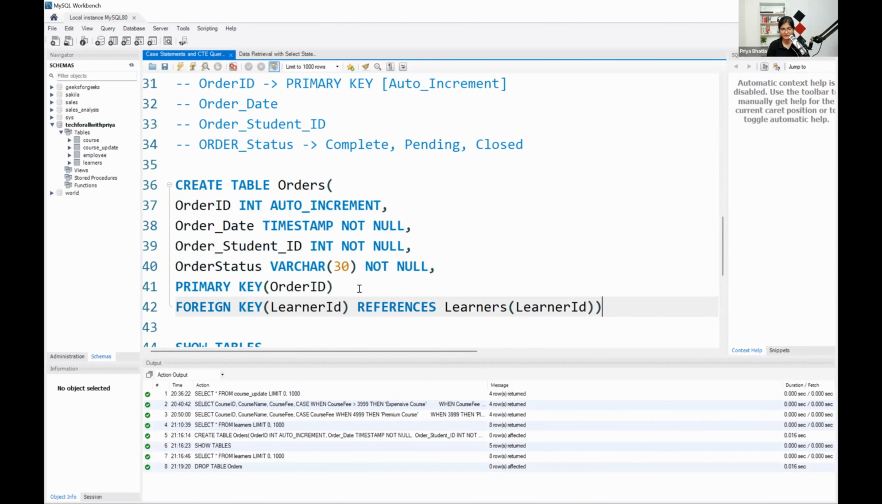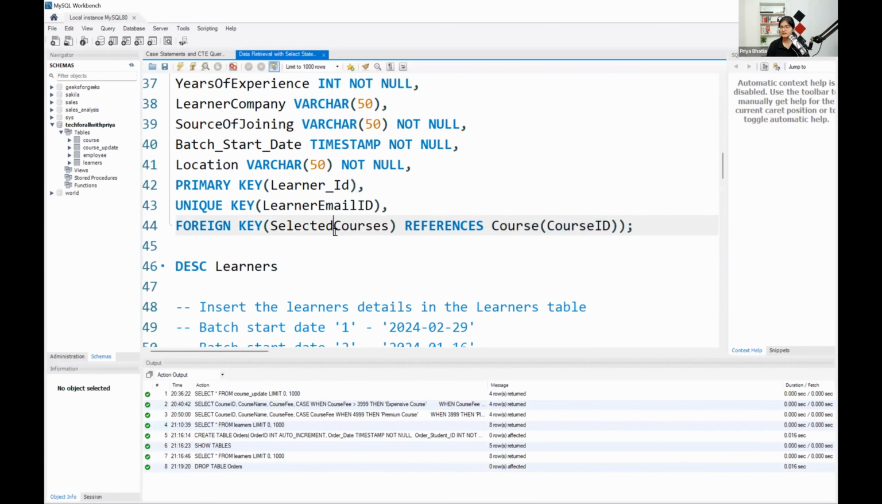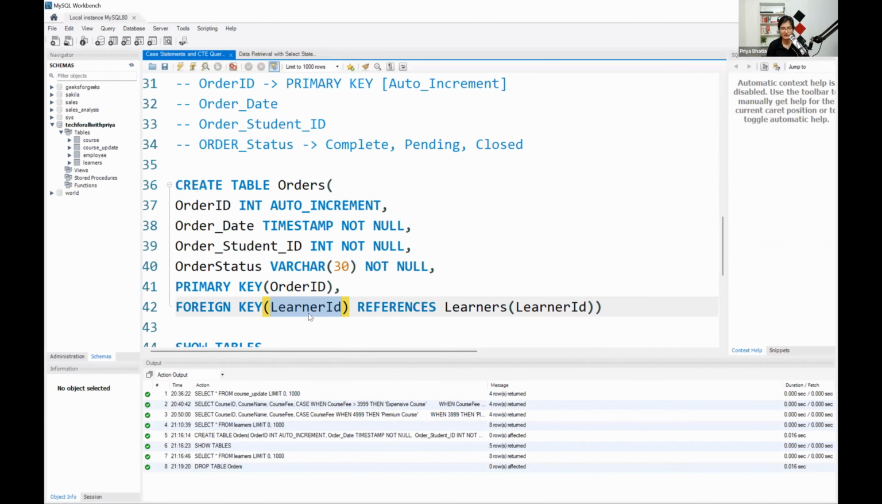So what you have done here is, first of all, a comma should be there. Foreign key, learner ID. Again, refer to this table. What is the foreign key? The current table column name. So do you have a column by the name of learner ID in your orders table? You don't have. You just have order student ID. So first of all, it would be better that you create, instead of that, learner ID.